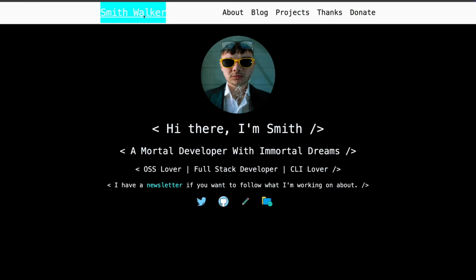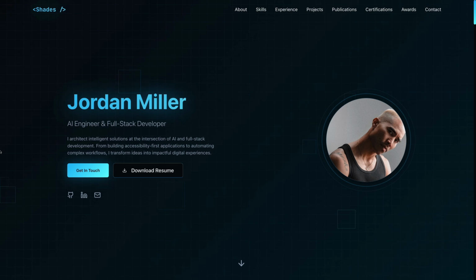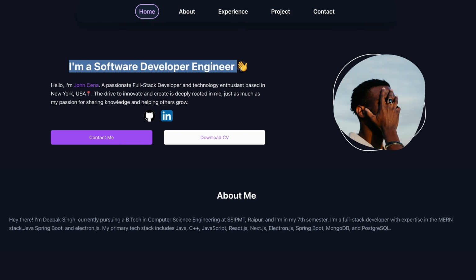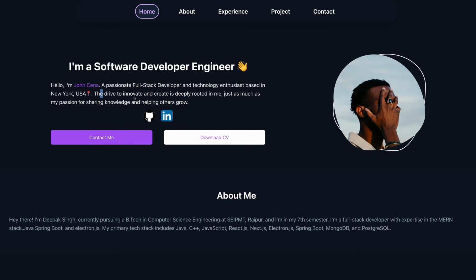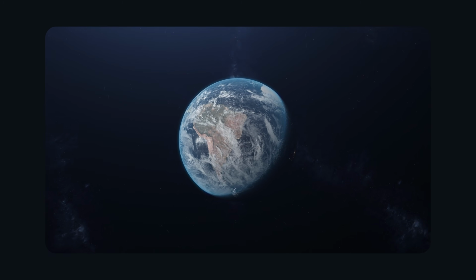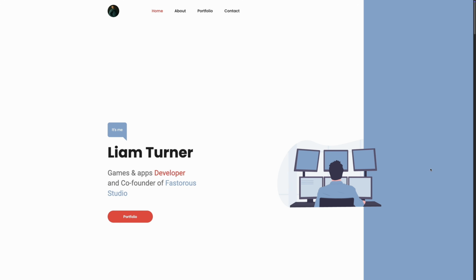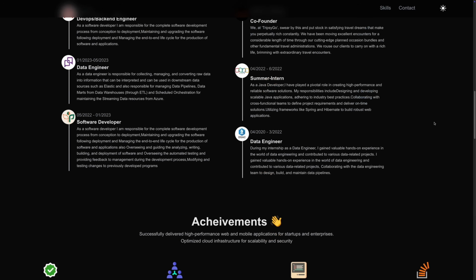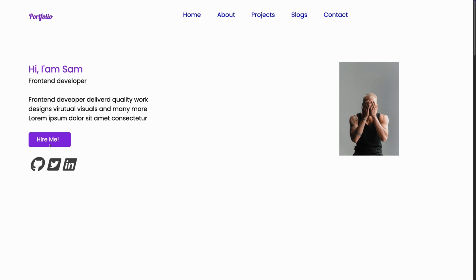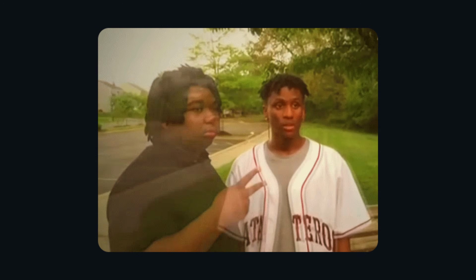Stop building boring portfolios. No, seriously. If your portfolio still starts with, "Hi, I'm blank," and there's an image on the right, we need to talk. Because the world really doesn't need another polite portfolio quietly whispering, "Here are my projects, please consider me." That version of you is invisible.